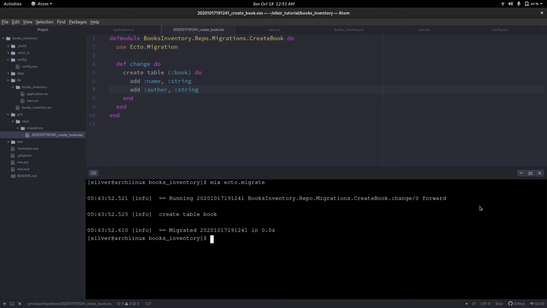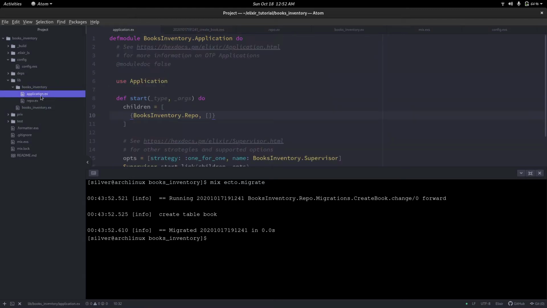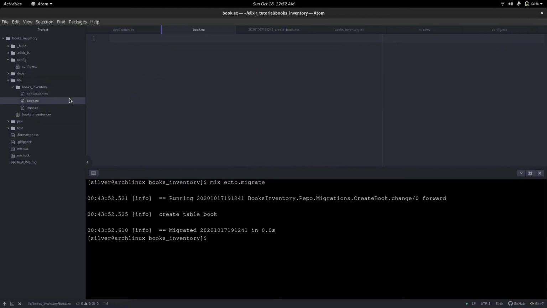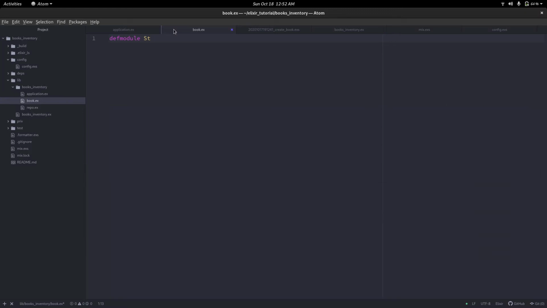So to make it know about this table, we have to create a file and define a module for this particular table. That has to be done under the lib folder in book_inventory, where we have the application that actually starts the supervisor. So create a new file and name it after your table. So here it is, book.ex. And now we have to define a module which starts, let me get rid of the terminal, with BookInventory, and then after the dot, you have to put in the table name.